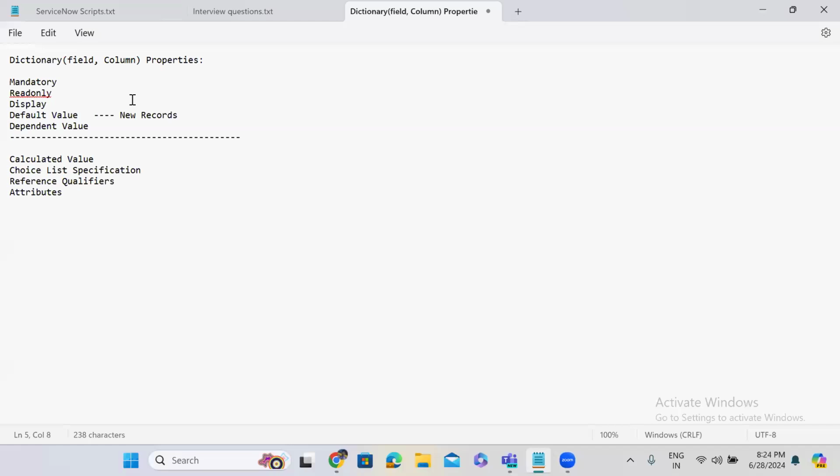The dictionary properties topic we are covering. The dictionary overrides concept we will cover maybe on Monday or Tuesday. Yesterday you were asking me a question, right? I think I have already cleared it, but that question's answer will be explained in detail in maybe the Tuesday session.